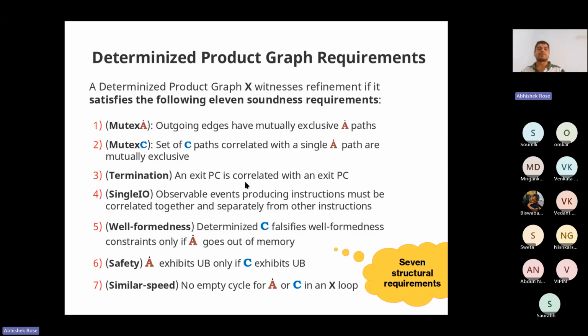So the way a determinized product graph witnesses a refinement relation is as follows. Consider a determinized product graph X. It will be said to refine a translation from C to A if it satisfies these 11 soundness requirements.